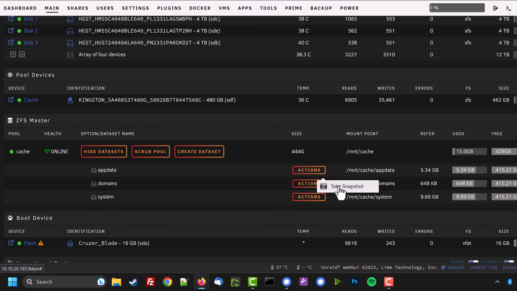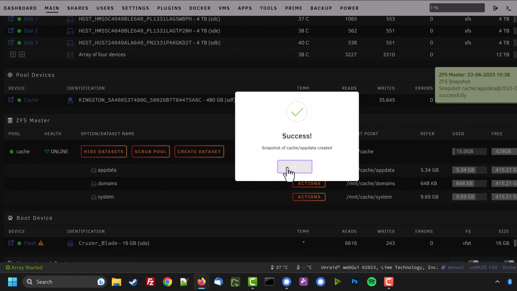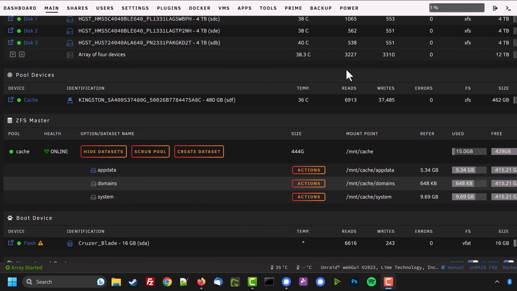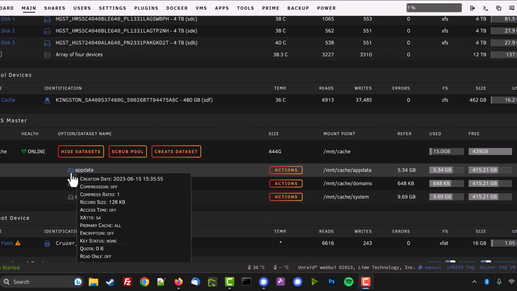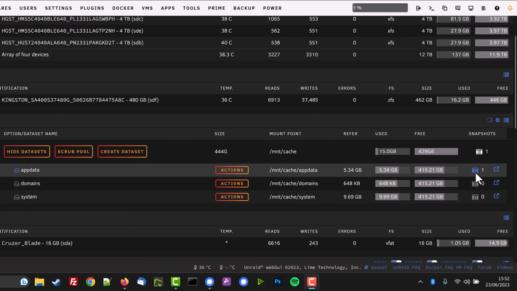So I'm going to click the button here now to take a snapshot, and here you'll see there's the option to recursively create snapshots of all the descendant datasets. So if I click onto that and click snapshot now, the snapshot's being created. We can see here now the dataset here is highlighted blue, but on the right hand side here, this little icon which looks like a camera represents how many snapshots we've got, and at the moment I've got one.